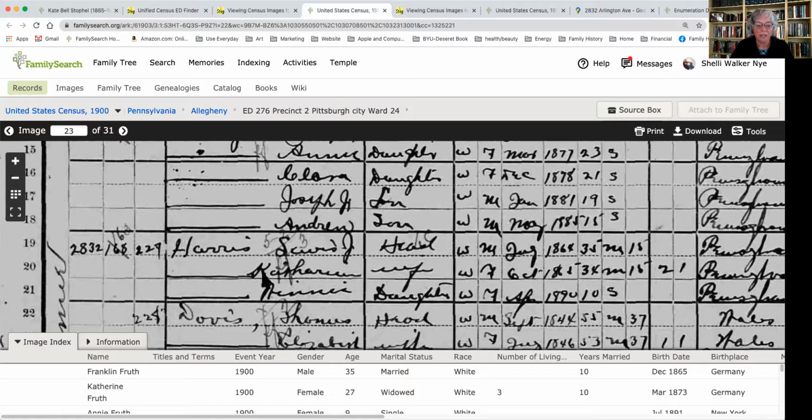I knew her as Kate. I had never seen another name, Catherine, but that kind of looks like a Catherine. And then it's almost an unreadable name down here, but later I found that's Winnie. So now I know this is what the family looked like in 1900.